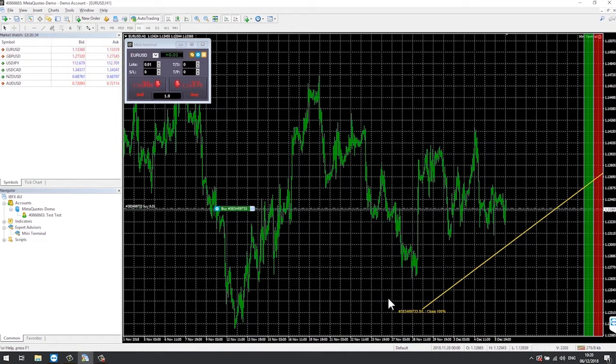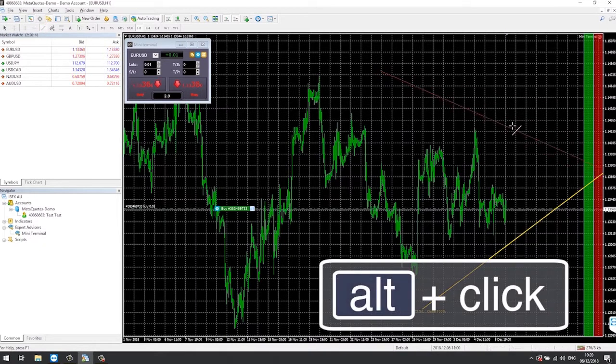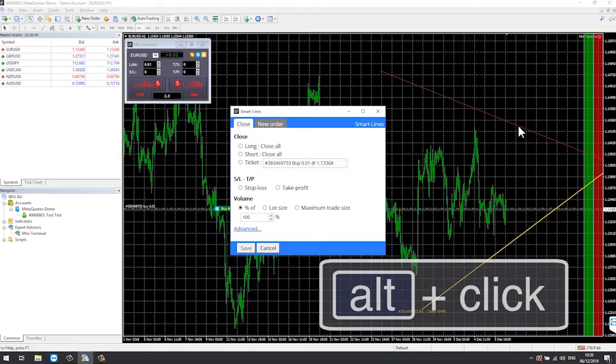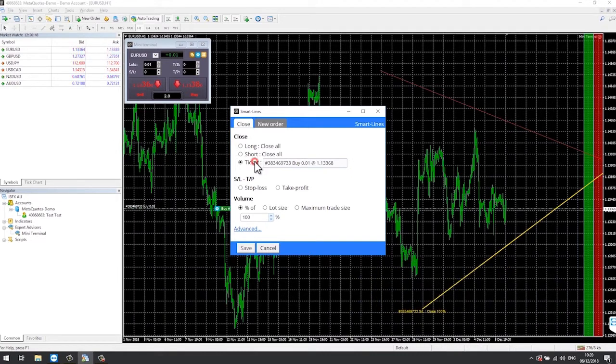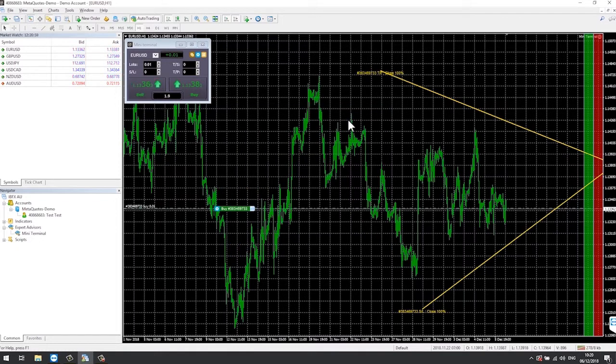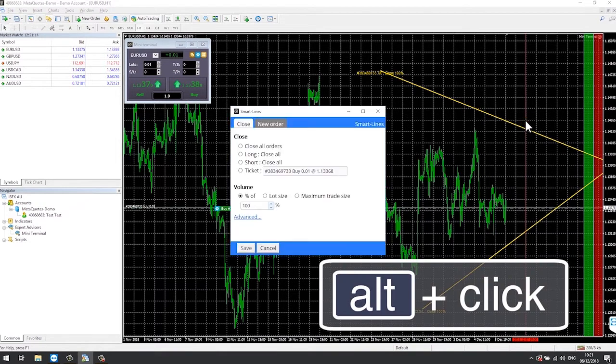We can do the same with a trend line coming down from the highs. In addition, if you want to place a time-based smart line like so, you can turn this into a pending order to close some or all of your trades when the price hits the timeline.